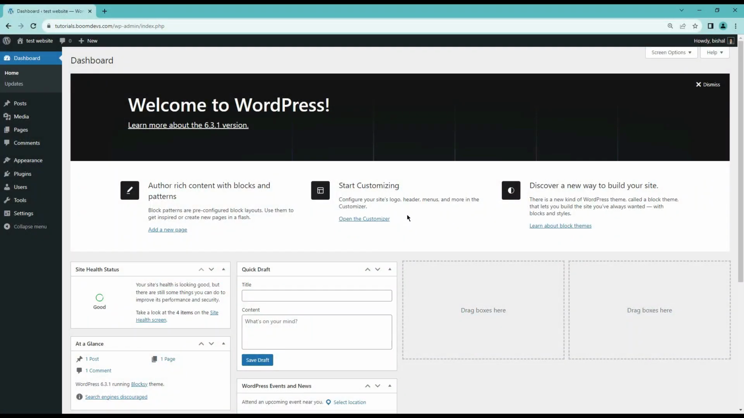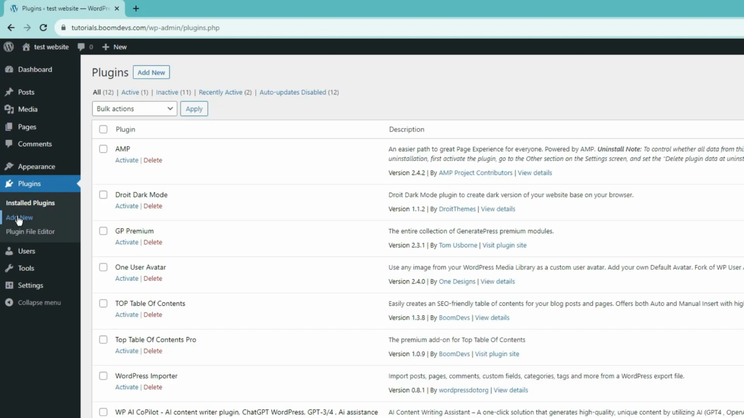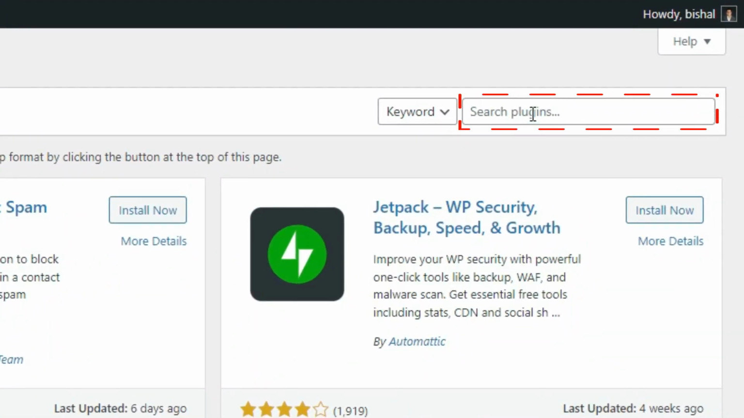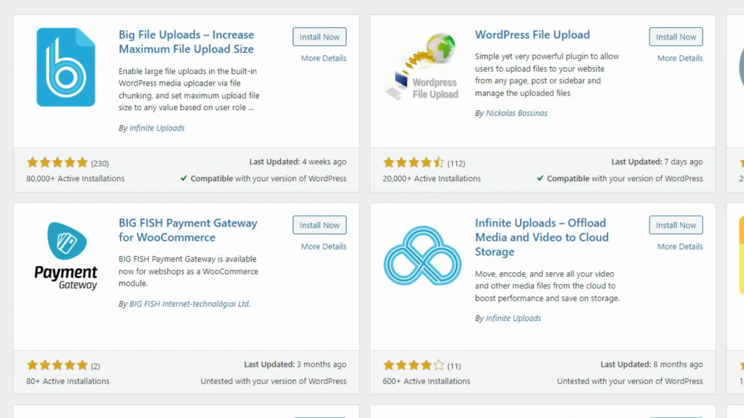First, go to your WordPress dashboard. Now go to Plugins. Click on the Add New button. Search here Big File Uploads. Install and activate the first plugin.